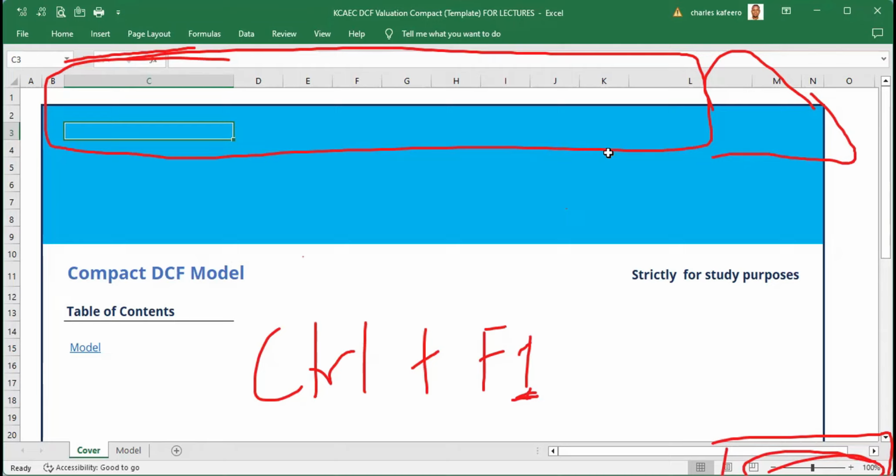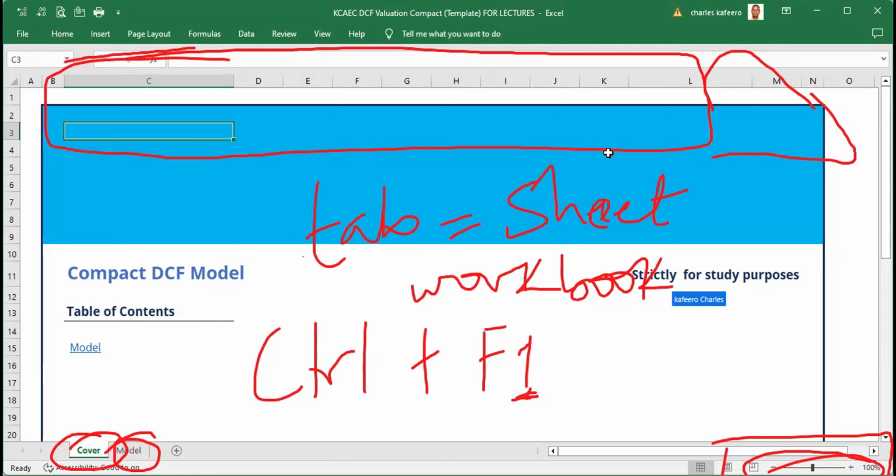In the next video, we are going to give a quick tour of this same model that we are in, because right now we've been focusing on our cover page alone, but we also have the model itself here. We have another tab, and a tab is the same as a sheet or a worksheet, and a group of sheets is actually called a workbook. This is one sheet, but in one workbook, you may find there are very many tabs or sheets.